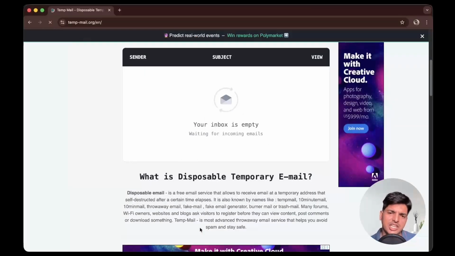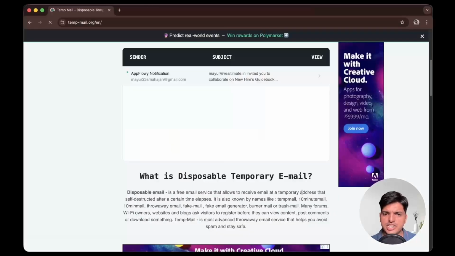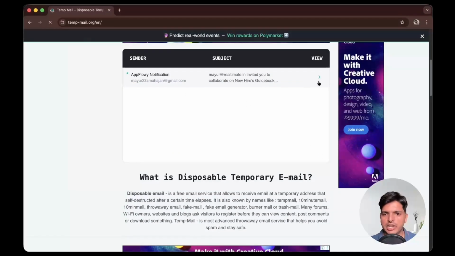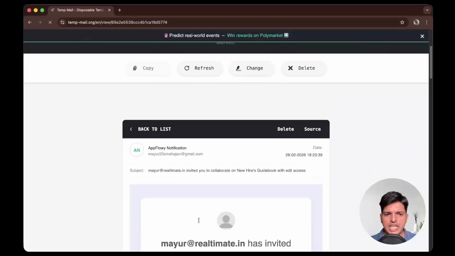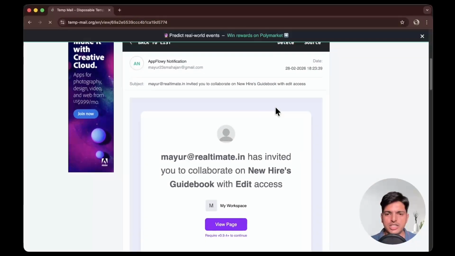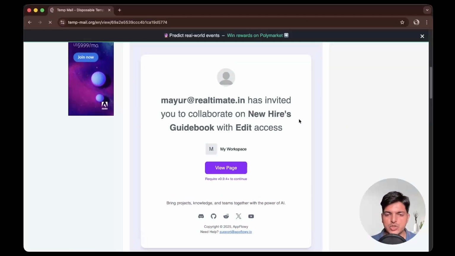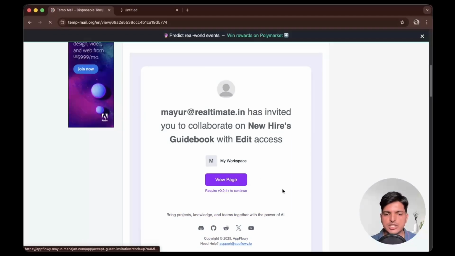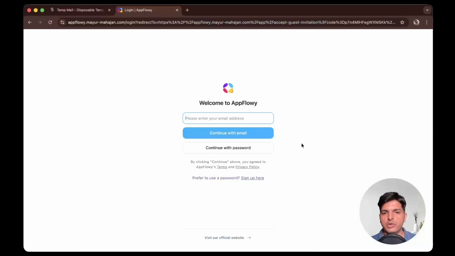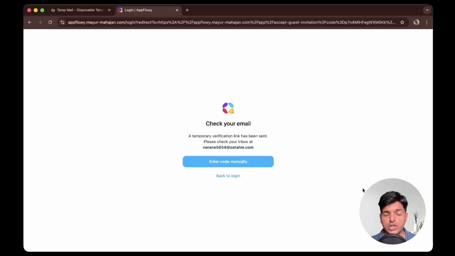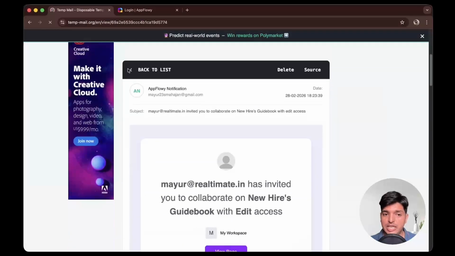Now inside the inbox, you can see the invitation is sent successfully, and a new email appears here. Let's open this up, and you can see Mayur has invited you to collaborate on an AppFlowy page. Once you see this email, you can click this view page button and you will be redirected to the AppFlowy login page. Here you have to use this email address and click the continue with email button. It's very important that you click continue with email and not continue with password.